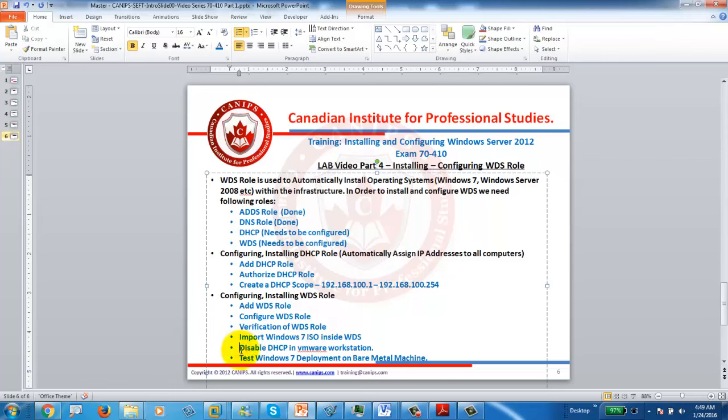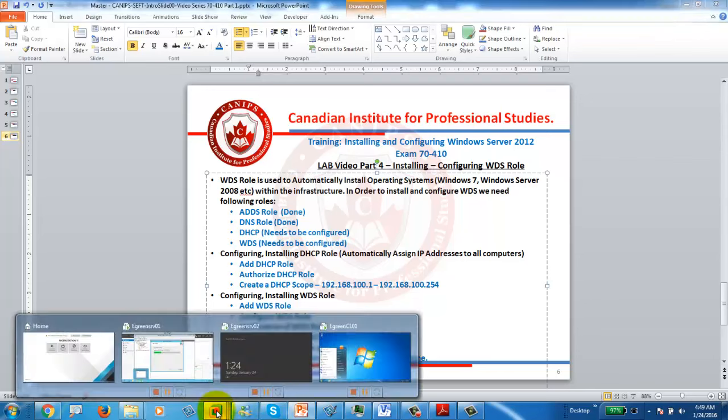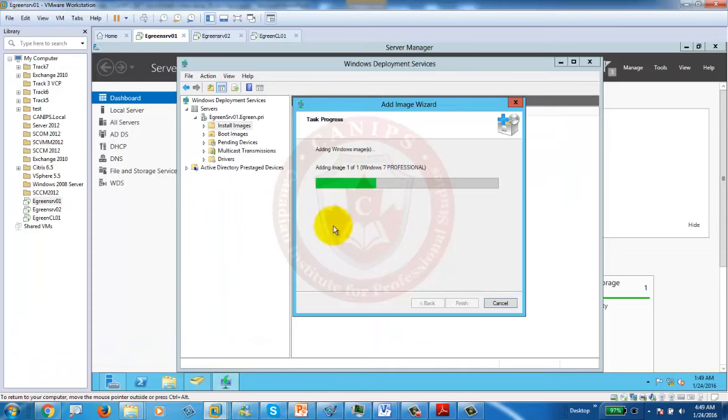Now just before testing, there is one extra step we need to do. We need to disable DHCP in VMware Workstation. While this is being added, let me do the next step, which is disable VMware Workstation DHCP. So for that, all you need to do, go to, and you don't need to wait for this, or maybe let's wait. It doesn't even matter even if you don't wait for that.